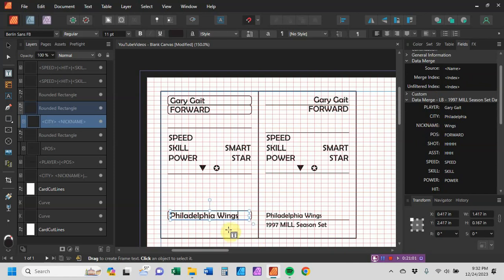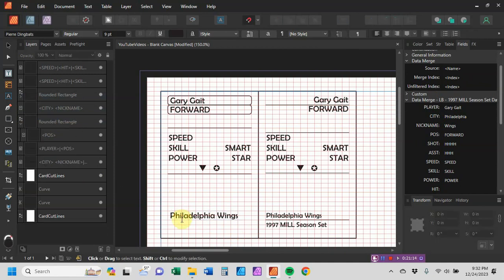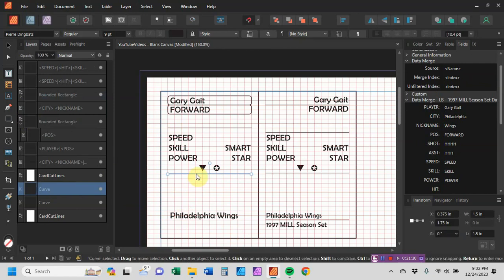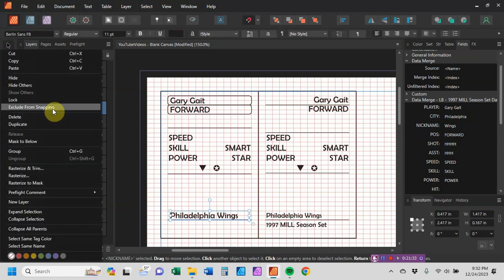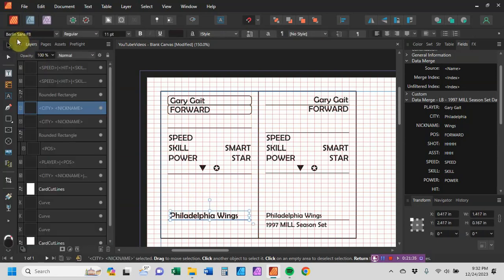Space, nickname, and then what I would do is I'd have to drag this piece out of the rectangle and lay it in there, and then delete the rectangle. And then I would have to get one of these lines, curve, and that's this one here, and we'll do copy paste. You can use duplicate if you want, and pull that down there, put that there. Then I'd have to take this that says city nickname, I'd have to duplicate that and drag it down here.